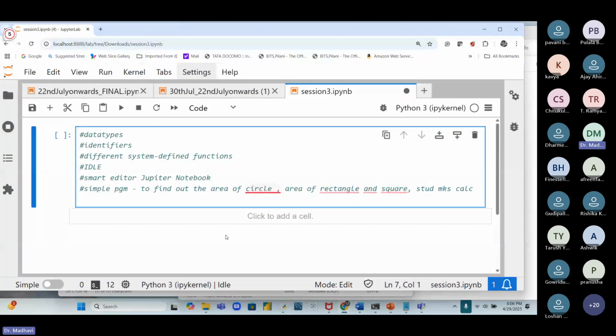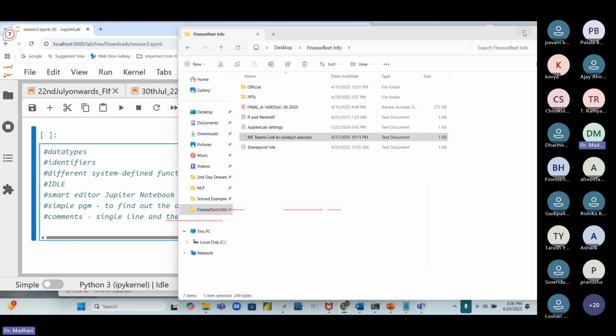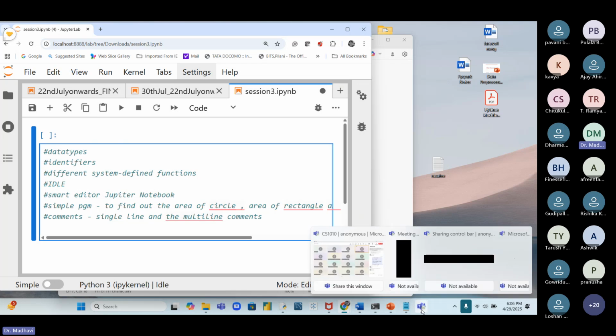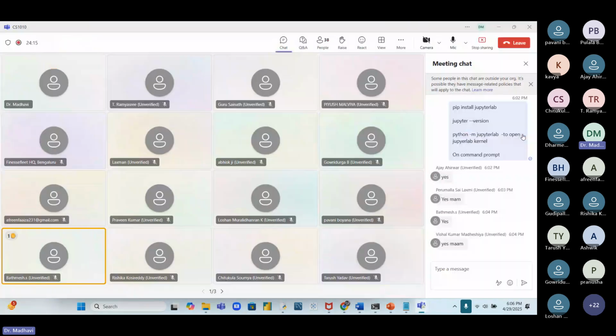By the way, we spoke about the various comments, right? Whatever I'm remembering, I'm just writing it down. And then we spoke about the single line and the multi-line comments too, right? So we spoke about all these things. Okay, now let me check your chat. What have you written? And then I can start. I hope that's okay for you all, right?